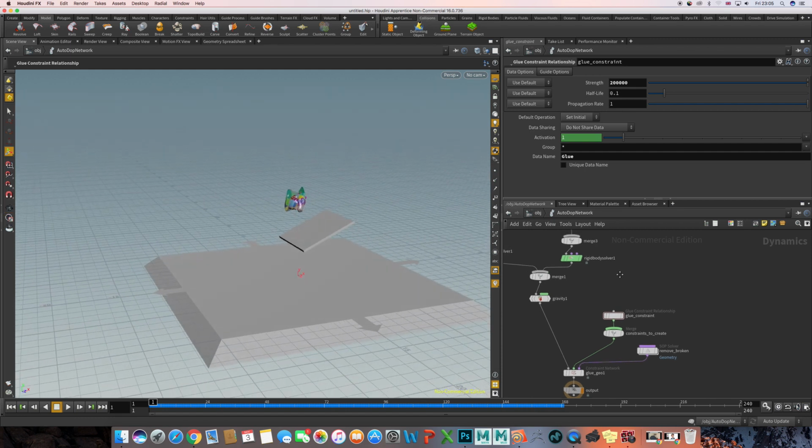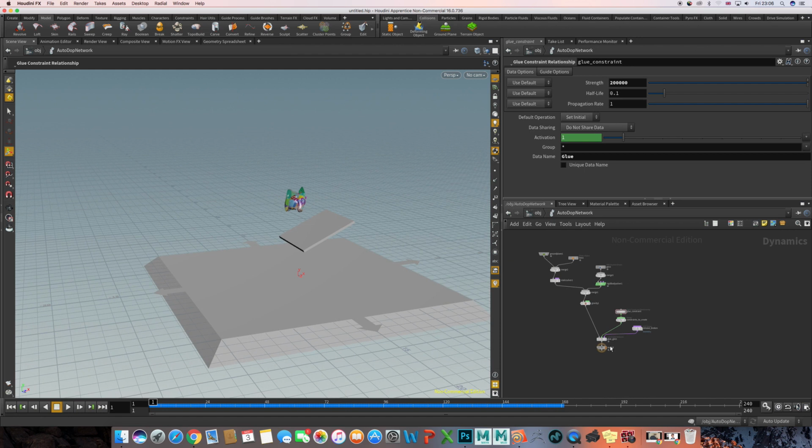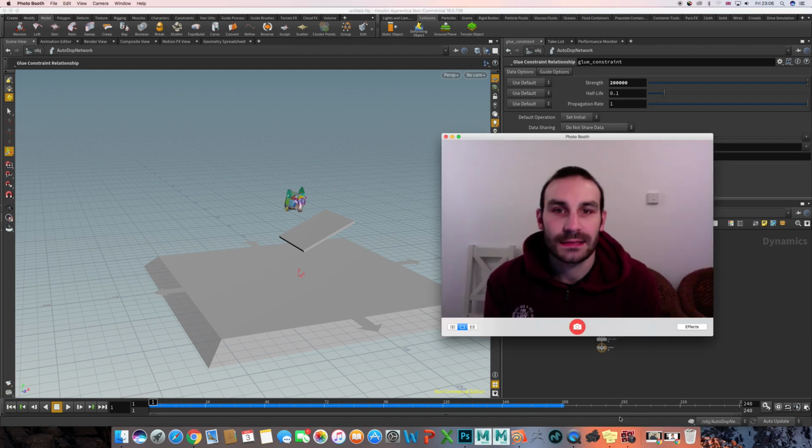Okay, so I think that's going to do it for this particular tutorial. What we will look at next is why we actually want to pack primitives, some of the additional speed ups that we can gain from that, and then we'll look at setting up a lot of this network ourselves manually, and how we can actually gain a lot of artistic control over rigid body dynamics.